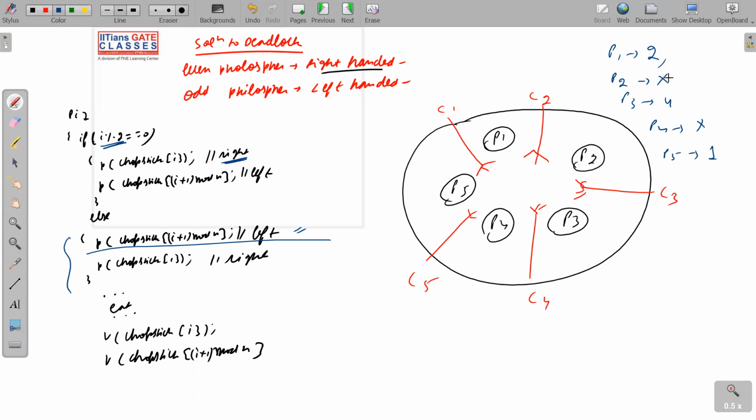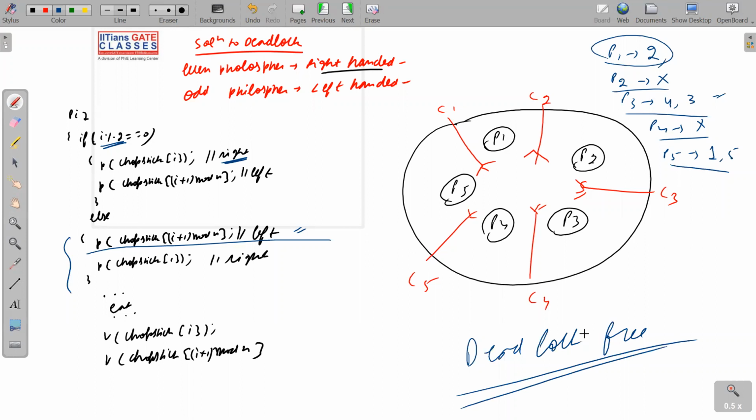P2 wants C2, but C2 is with P1, so it cannot pick. P3 wants C3. Nobody is holding C3, so P3 will pick C3 successfully. P5 wants another chopstick 5, and it can pick chopstick number 5 because no other is holding that. P4 has not picked anything. P2 has not picked anything. P1 is holding only C2. P3 is holding 4 and 3, so it will eat and leave. P5 is holding 1 and 5, so it can successfully eat and leave. After they leave, other philosophers can eat. That's it. So it is deadlock free. I think you have got the point.